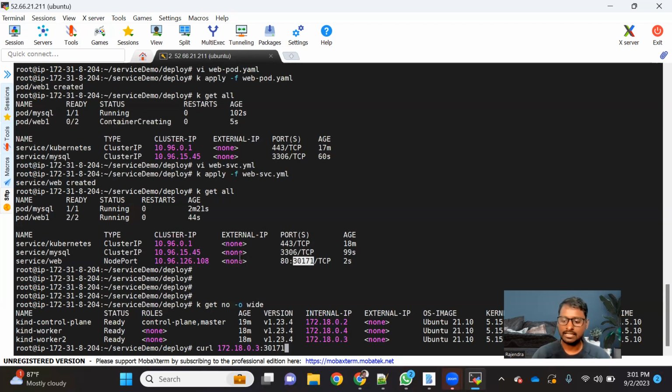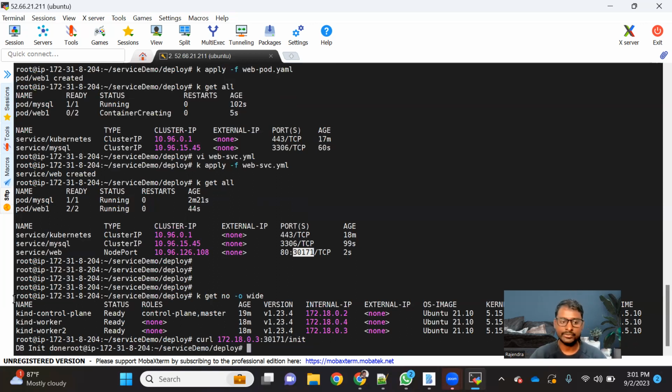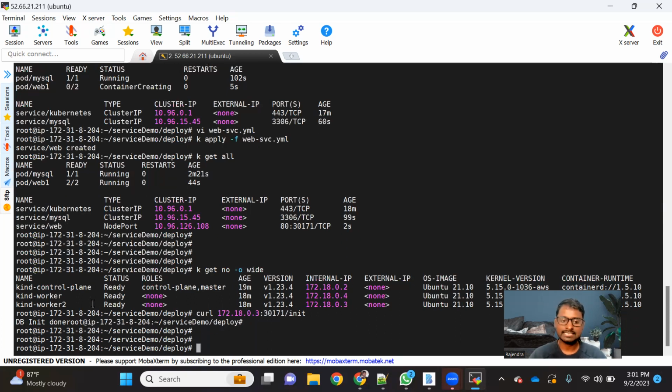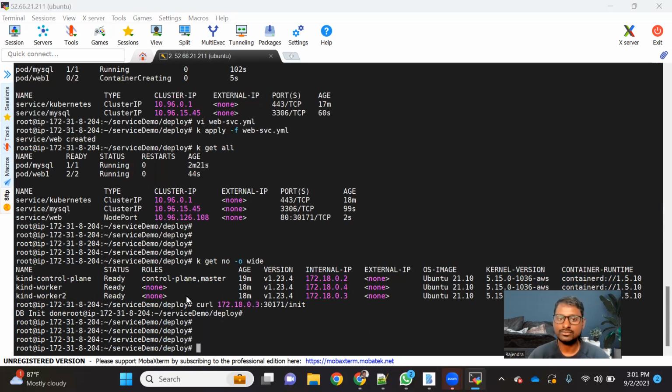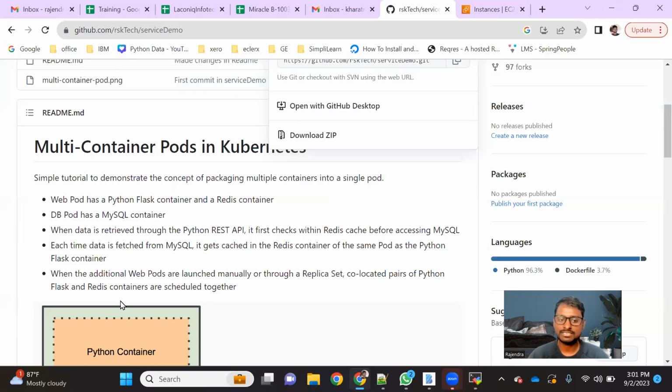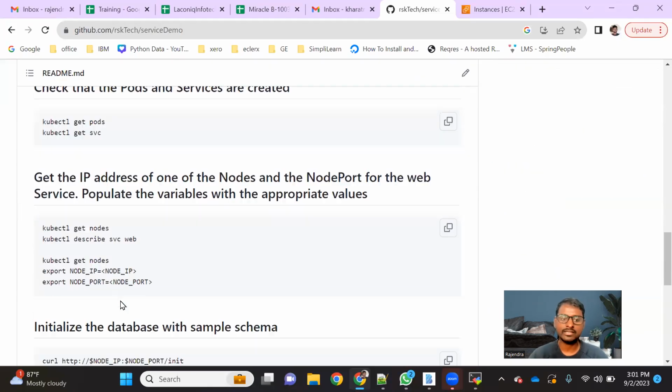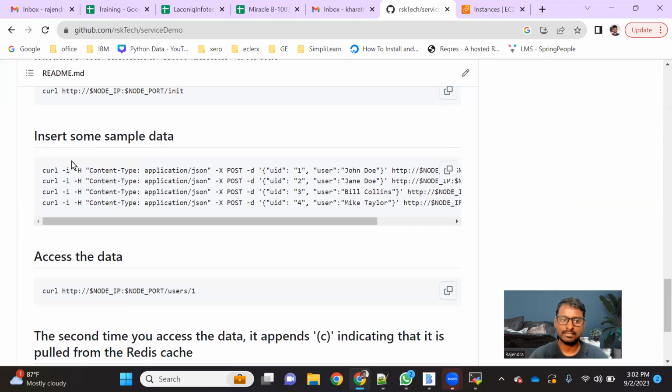So we got this port, and then we have to use the API, right? So what is the first API we have? Init. As soon as I do it, you can see here database initialization is done, right? The next API is to add the user. To add the user, we need to pass some JSON data, and this is how you can pass it. Here you can find a sample curl payload. This is what I'm trying to pass.